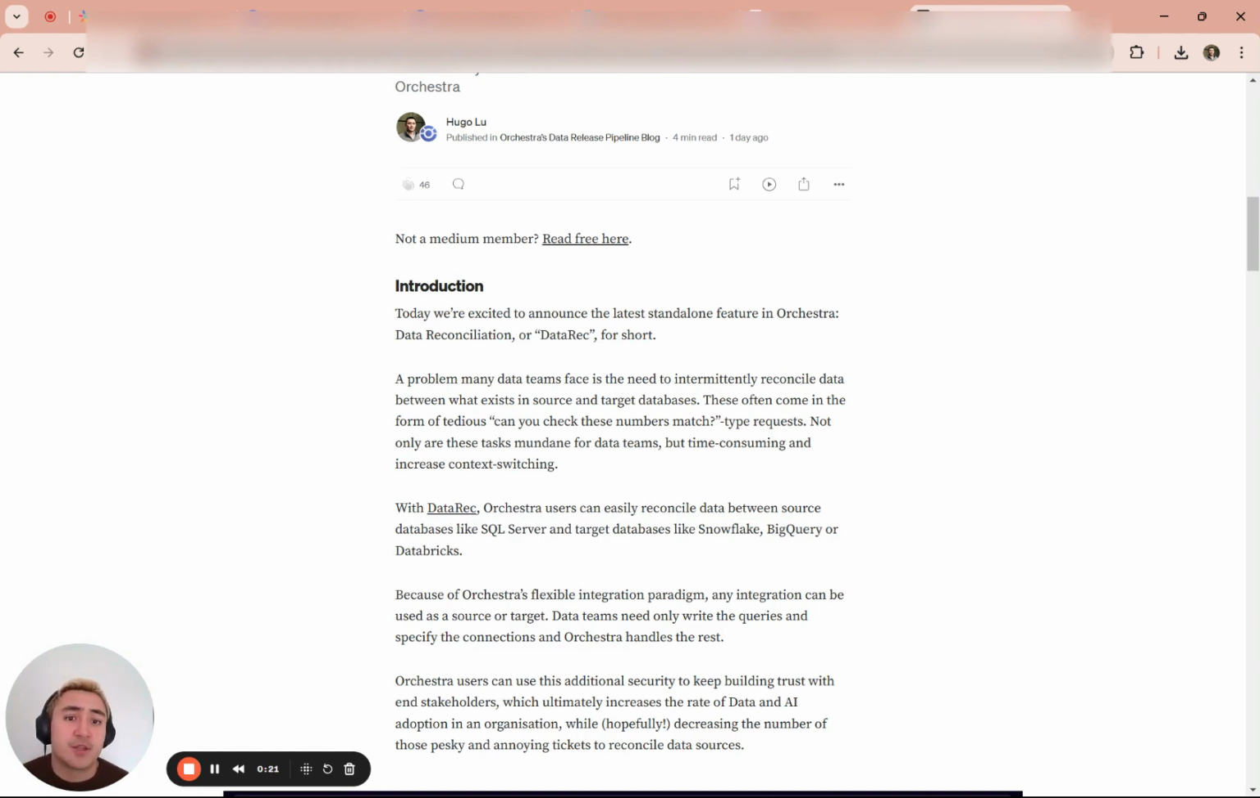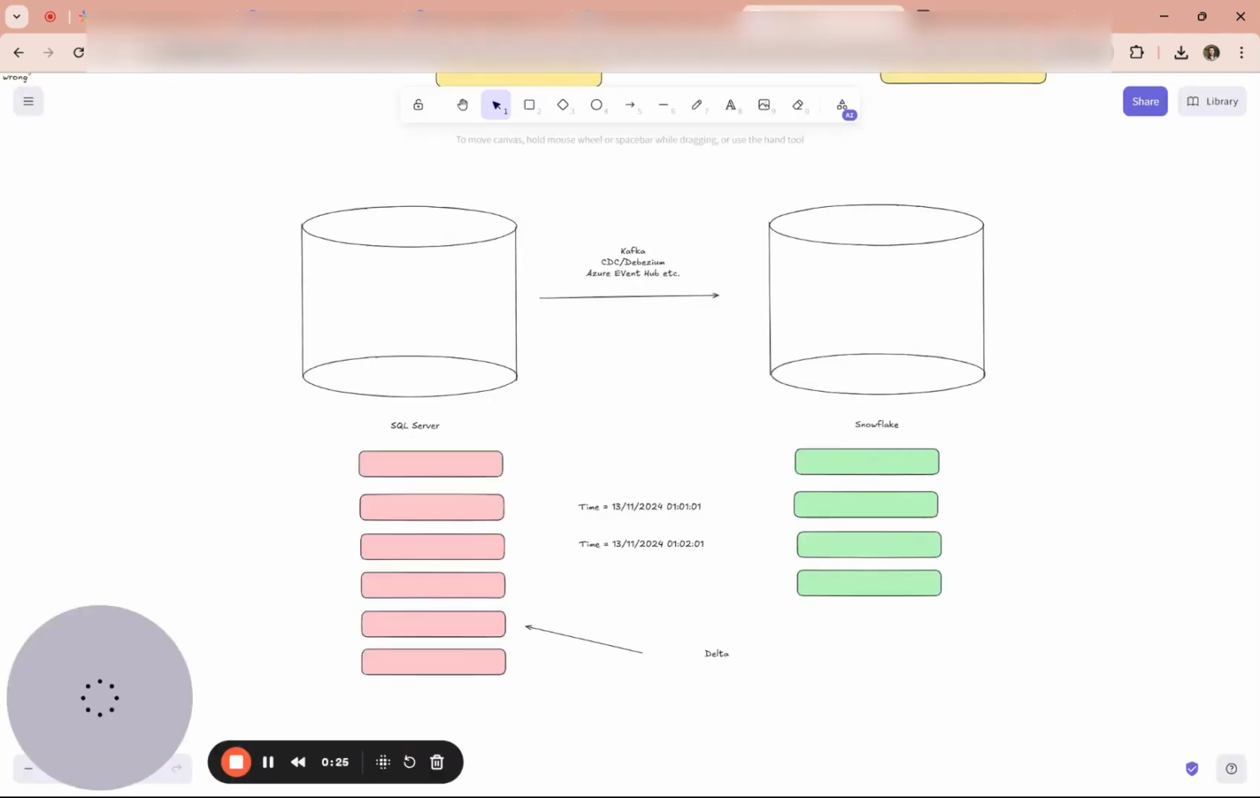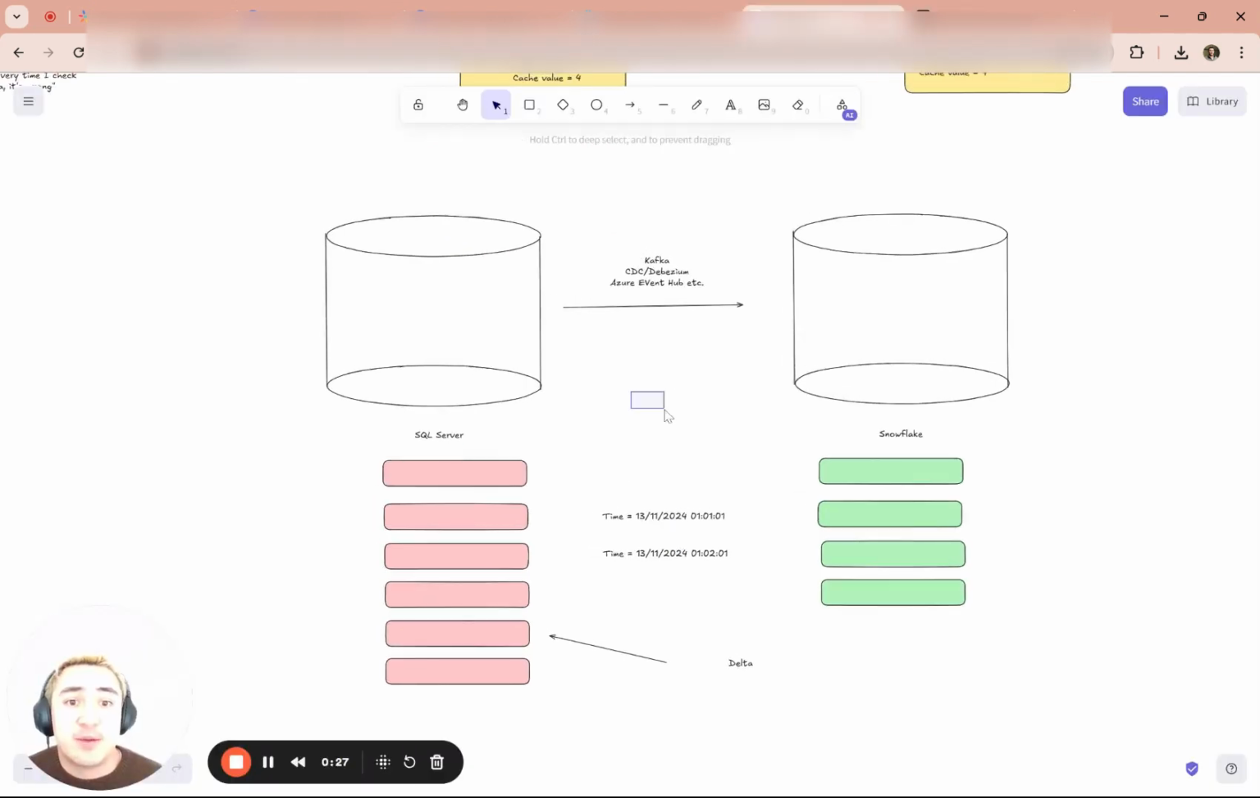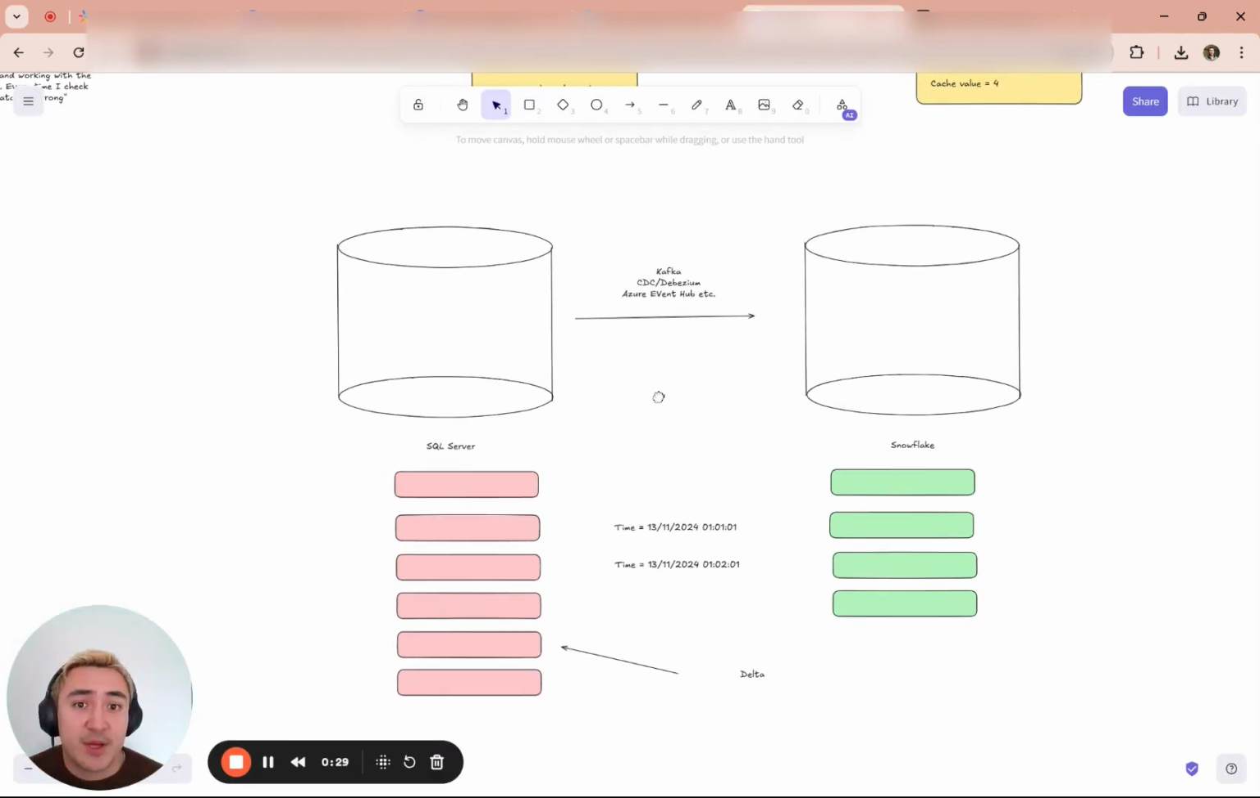Or if you're a large enterprise, you probably have a combination of these and you're moving data in between them. And it may not even be on-prem. It may just be comparing something like Databricks to Snowflake.